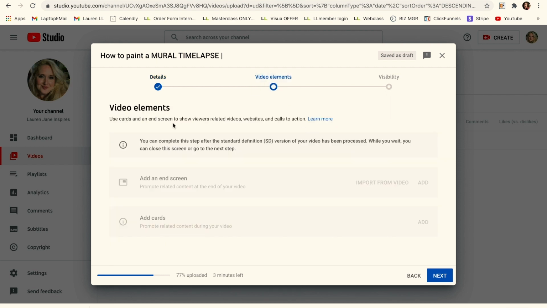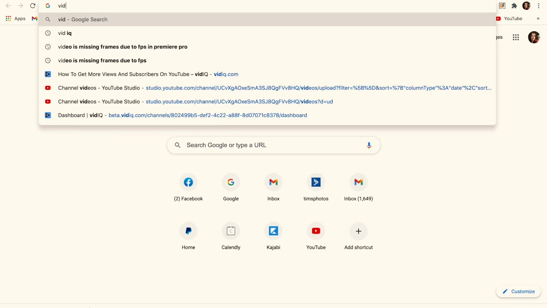Now, video elements. Add an end screen. Oh, it's not fully uploaded yet. Okay, so we're at 78% here. We have 3 minutes left. Oh no. We're going to have to kill 3 minutes. What else do you want to learn? I'll show you Vid IQ.